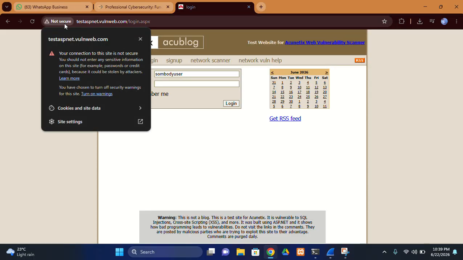As you can see right here, the network is not secure. And if you look at these things, most times you just overlook it, and your browser will tell you something like your connection to this site is not secure, you should not enter sensitive information, and most of the time you might just overlook it. So today in this video I'll be showing you that you should not overlook such a warning.